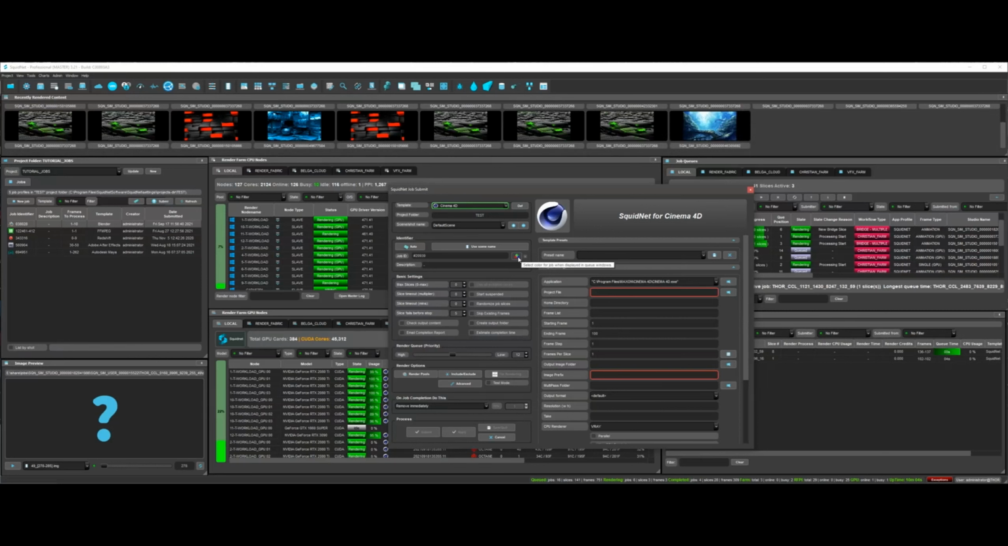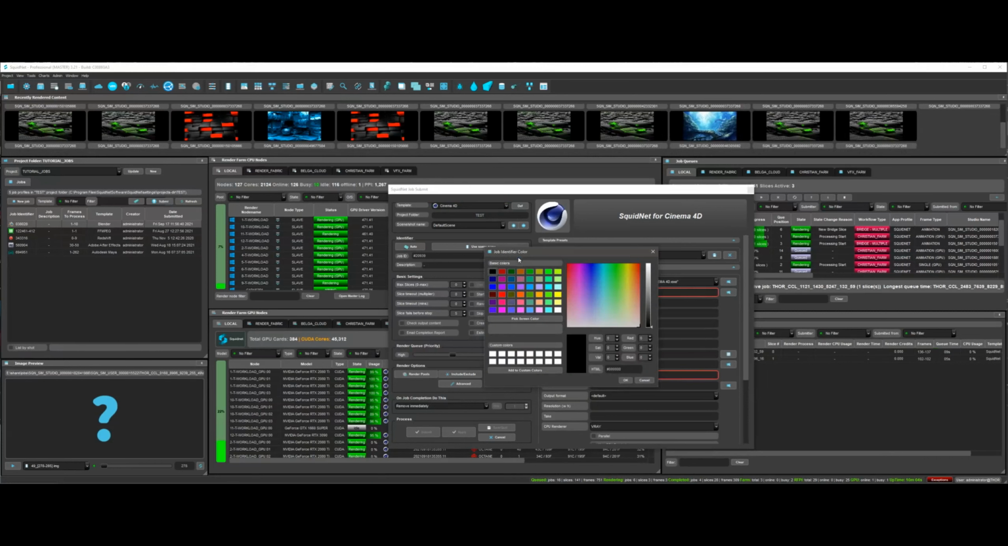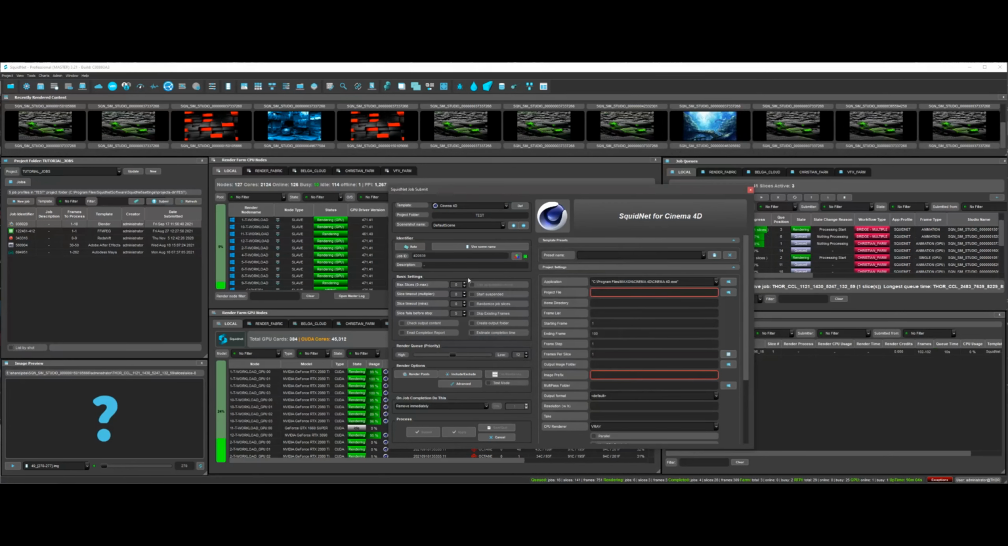Job IDs can be up to 255 characters and contain any combination of letters, spaces, and numbers. Next to the job ID is the color selection dialog, which you can use to assign a specific color to your job. This color setting will better identify your job when listed in the job queue. The description field is a placeholder for a simple text description of the job.